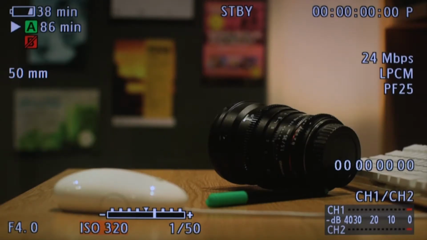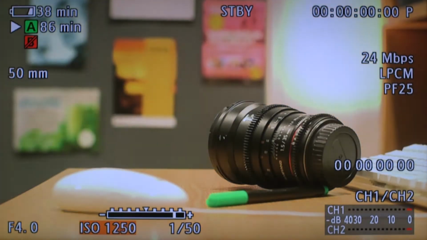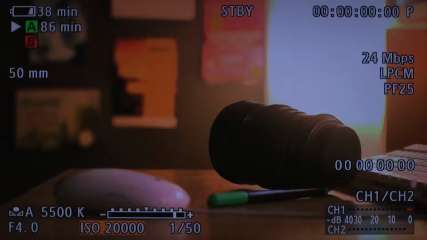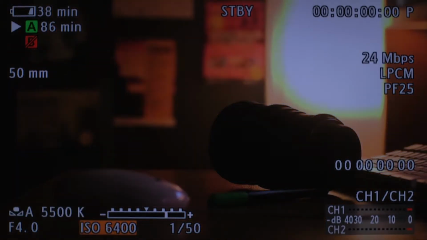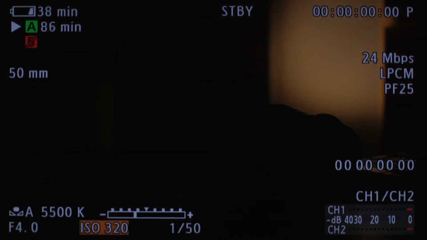ISO is a measure of how light sensitive the camera is. Raising the ISO brightens the image, which is good for dark locations. However, raising the ISO can produce grainy footage. A lower ISO would have a darker image, but would have an improved dynamic range too.